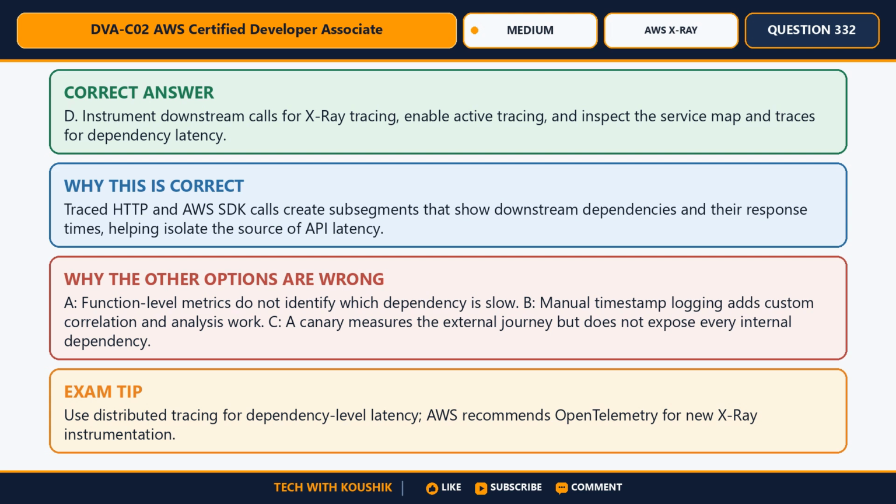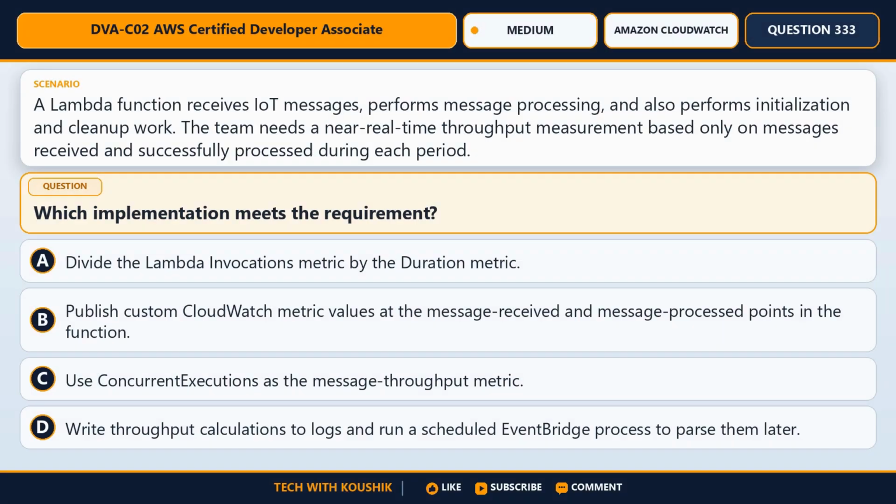A. Function-level metrics do not identify which dependency is slow. B. Manual timestamp logging adds custom correlation and analysis work. C. A canary measures the external journey but does not expose every internal dependency. Exam tip. Use distributed tracing for dependency-level latency. AWS recommends OpenTelemetry for new X-Ray instrumentation. Question number 333. A Lambda function receives IoT messages, performs message processing, and also performs initialization and cleanup work.